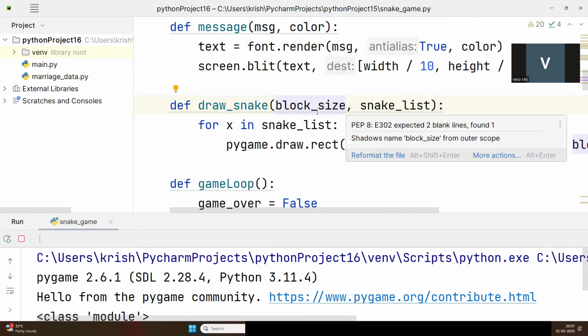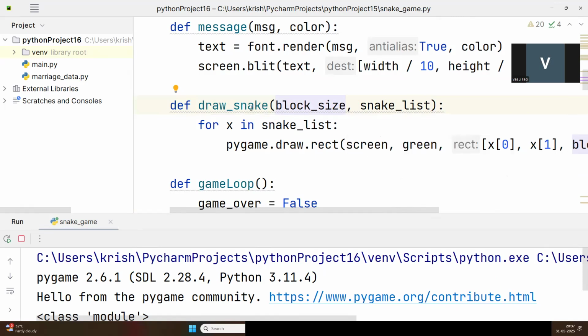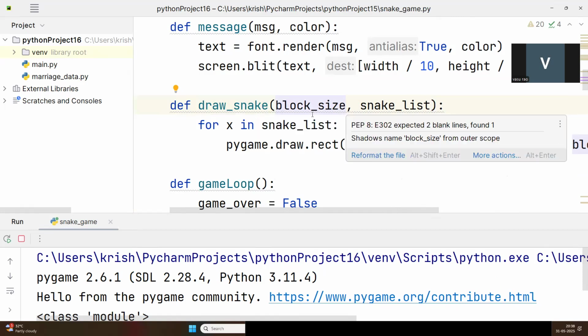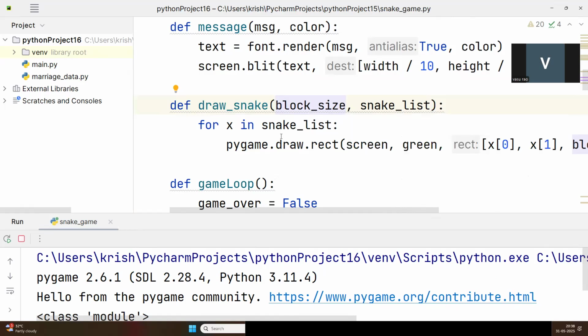Why has this function been written here? This function is used to draw the snake on the screen. This snake game is developed with the library Pygame. It is a two-dimensional snake game, not a three-dimensional snake game. So let us try to understand this function line by line.